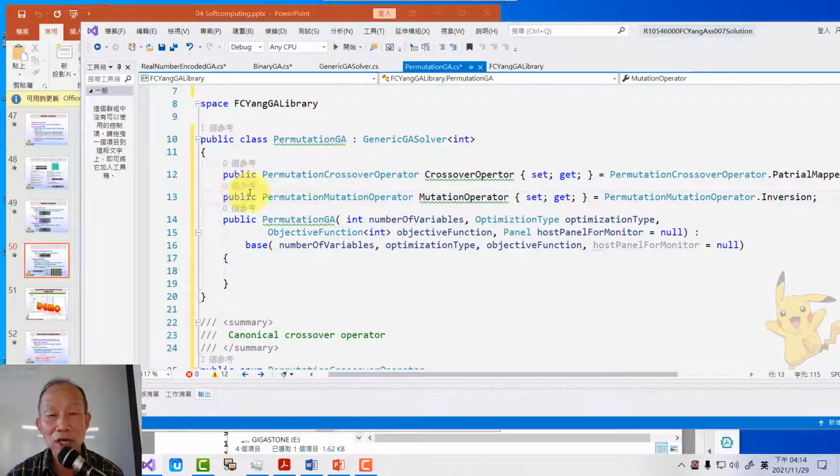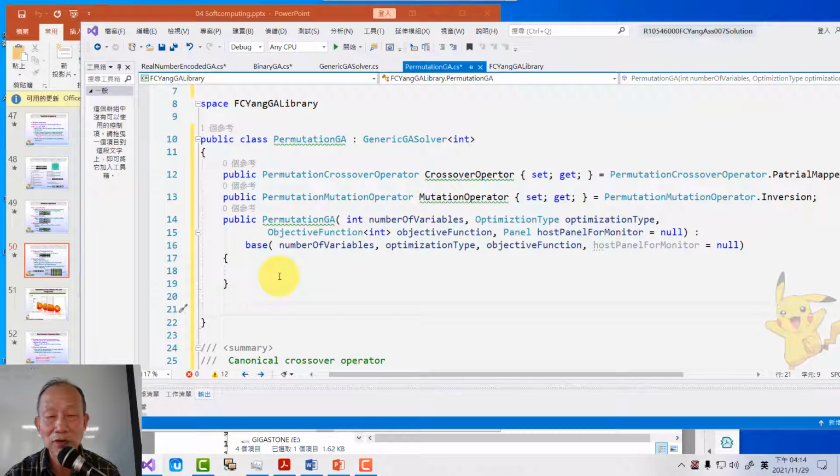So what else should we do for our permutation GA? Definitely you need to perform the crossover operator. So look into it, and let Visual Studio help you override.